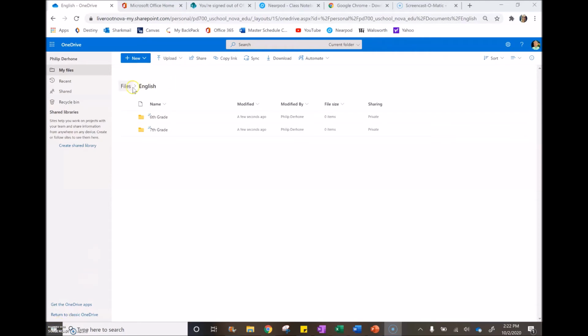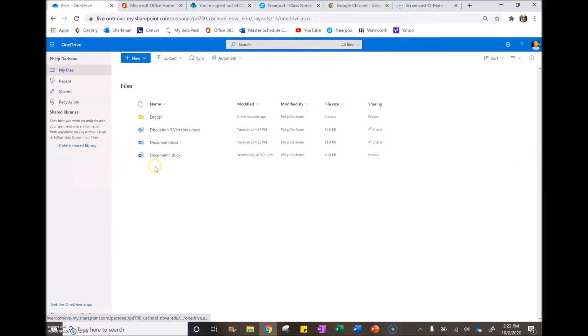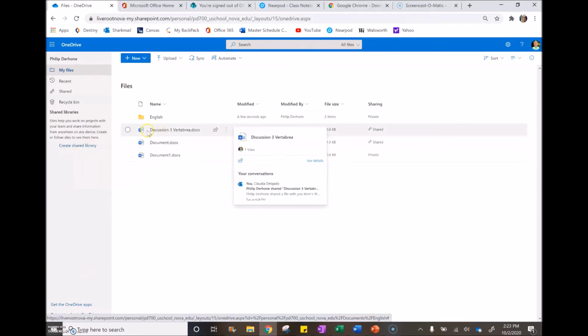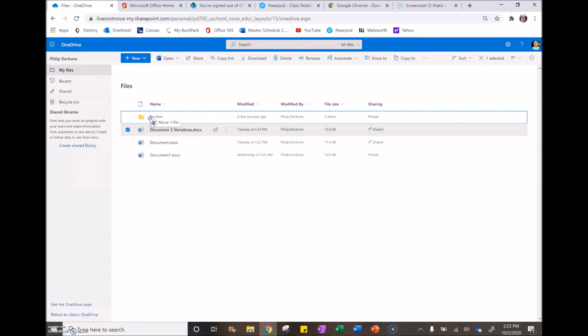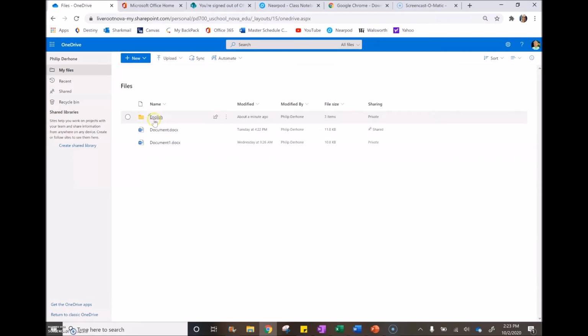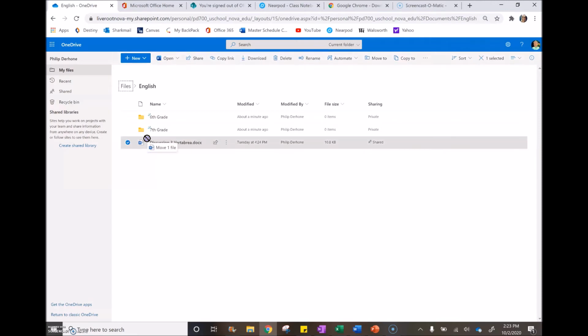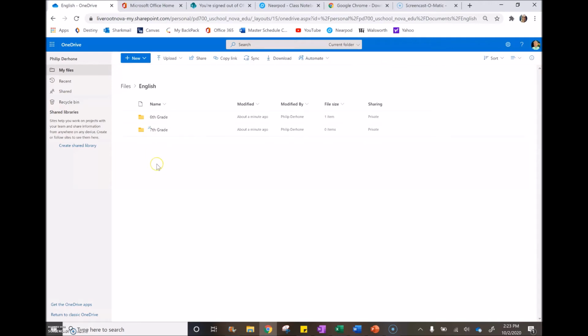To get back to my dashboard, I can either click on Files right here or My Files right here, and it will take me to the main page. If I would like to move, for example, this discussion into my English folder, I just grab it and drag it. So now you'll see that it's in here. And I know that this belongs in 6th grade because that's the grade this child is in, for example, so we just drag it in there as well. I'm going to go back to Files to see my main page.